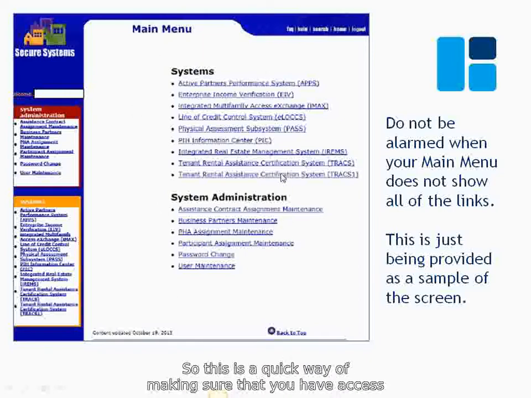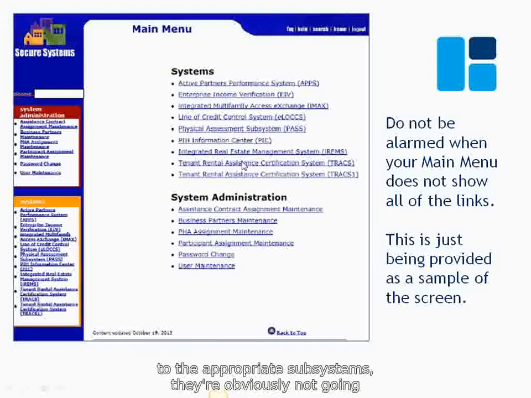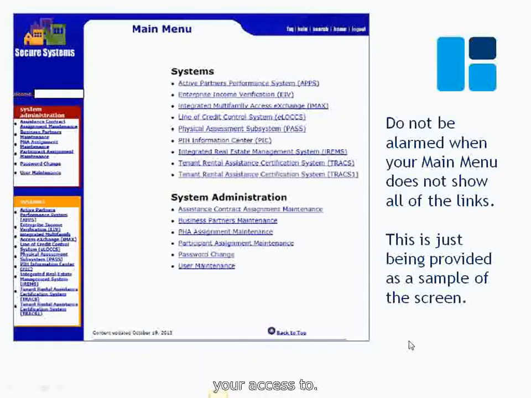So this is a quick way of making sure that you have access to all of the systems, because if you do not have access to the appropriate subsystems, they're obviously not going to show in your main menu, and you're going to know those are the ones that you need to troubleshoot and get your access to. Any questions so far on systems access?